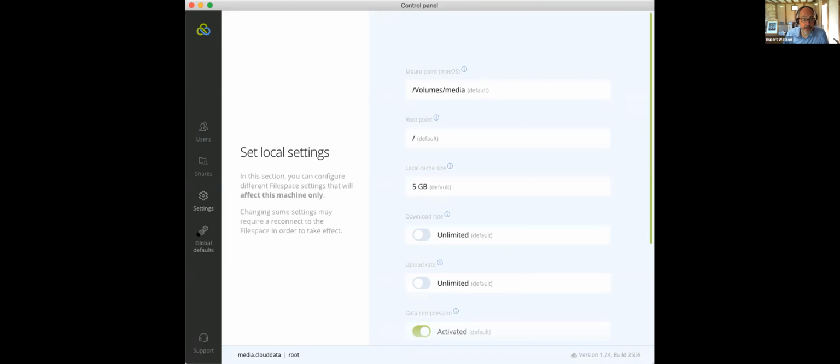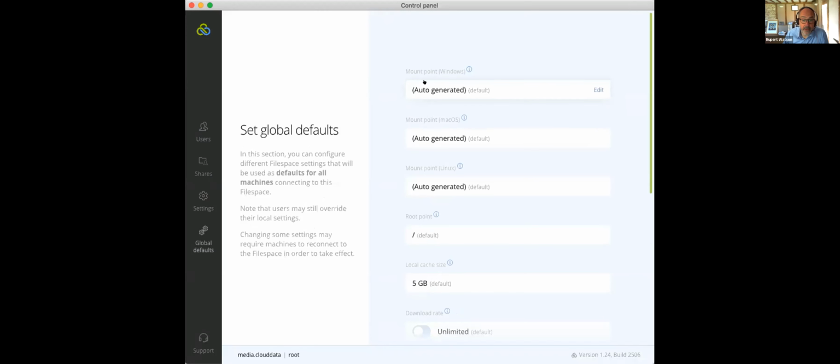But if I show you in the global defaults, I can dictate the mount point for my Windows colleagues. So if I've got a shared workflow that requires the media to all appear at the same point, I can dictate that from a central location, so I can make sure it's all in / wherever, or so on. Same thing for the OS, Mac OS, same thing for Linux. So I can determine where and how people find their media.